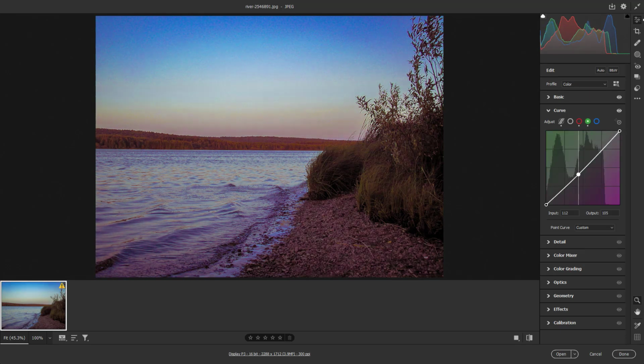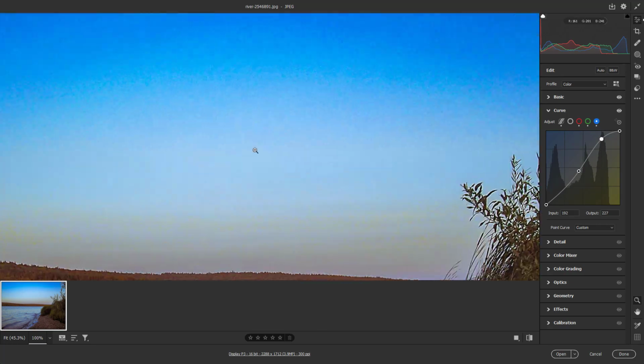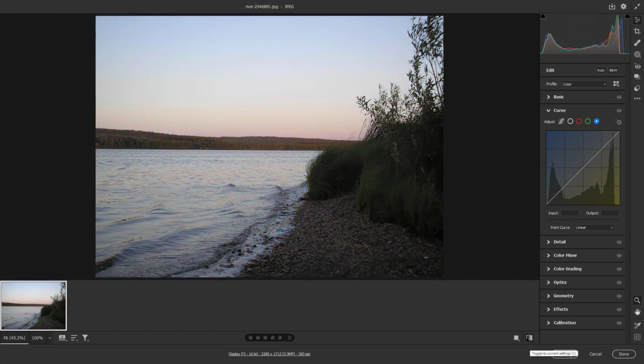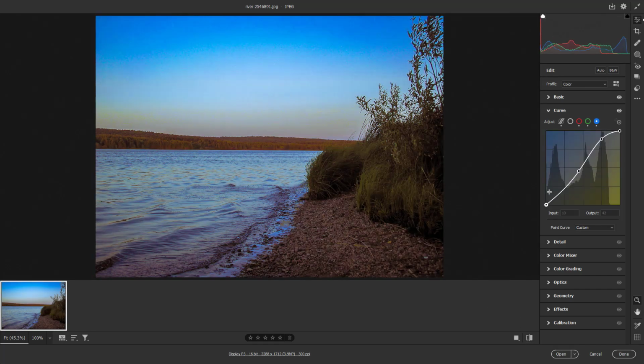Then similarly, you got the greens right here, so you can increase and decrease the greens, and then you got the blue right here as well. So if I were to, let's say for example, make the sky more blue, then I can simply pull this up, and it becomes more blue right here, just like this, as you can see. So this is the final result, and you can see the before and after right here, after making a few changes.